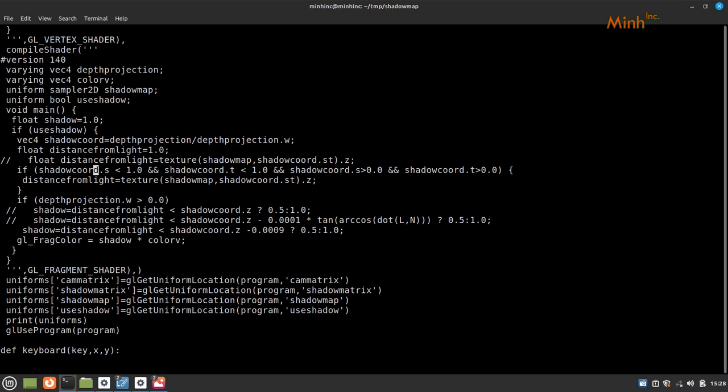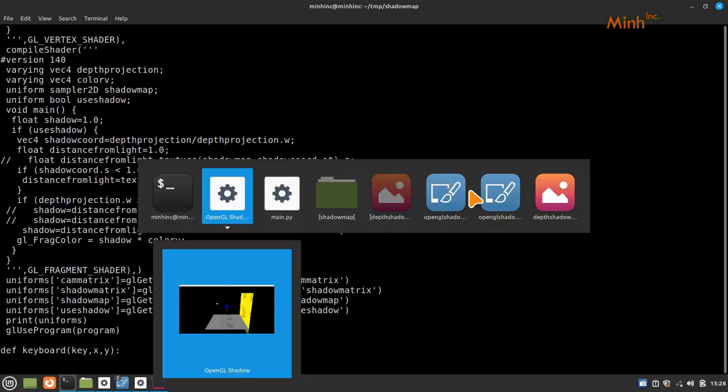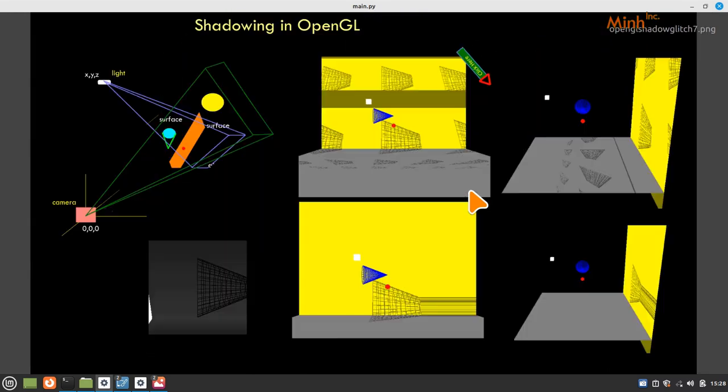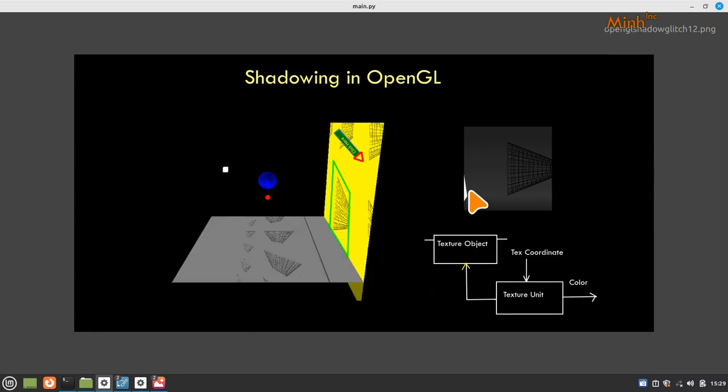So if shadow coordinate S is less than 1.0 and greater than 0.0, and T is less than 1.0 and greater than 0.0, then it is inside this region from 0,0 to 1,1. What we are trying to do here is the mathematics only when it is inside this. Earlier we were doing the calculation for the full screen.